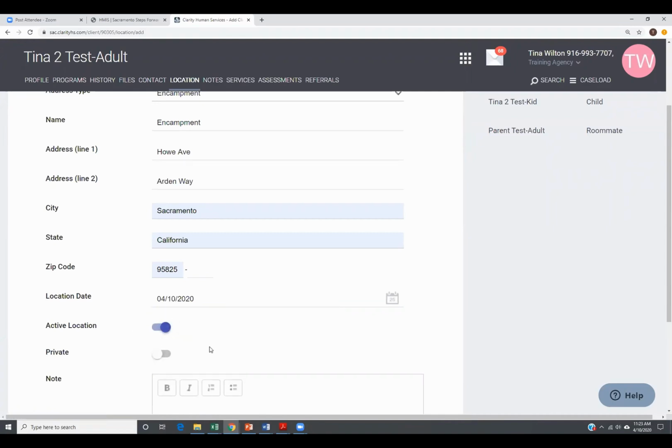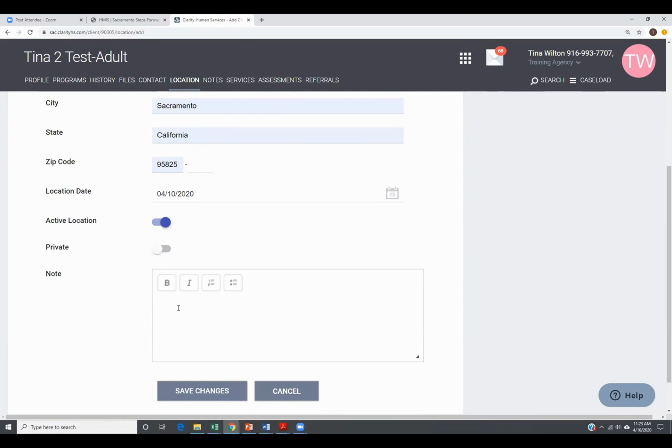This works just like the contacts. Same with private. For notes, again, this could be instructions. Maybe what we want to say is tent is behind the open lot. Again, we want to give folks instructions so they know where to go if they're looking for this person.